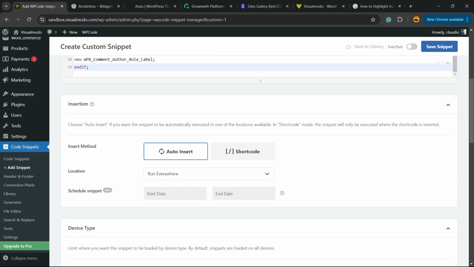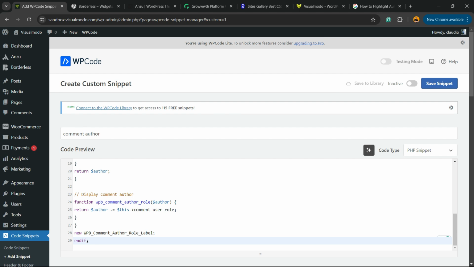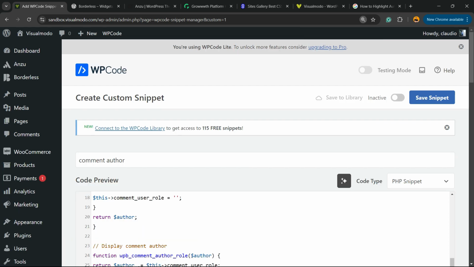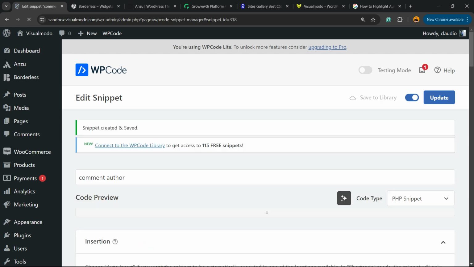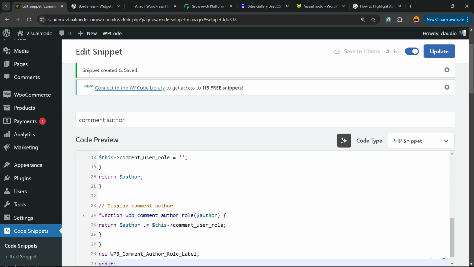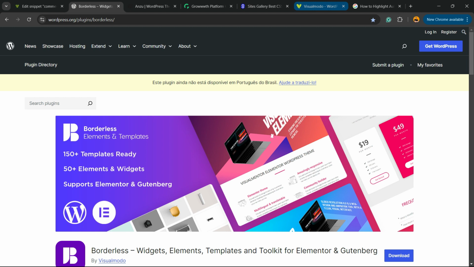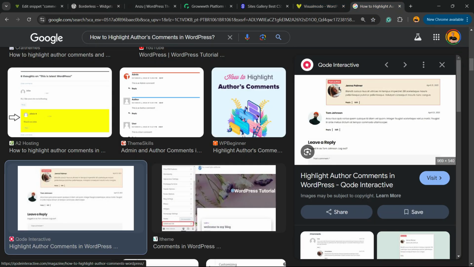Auto insert, run everywhere. Now all I have to do is review the upper right corner of my screen. Save on library, inactive, we're going to change this to active with this little switcher, and save the snippet. Now if an author comments on a blog post, so replies to another person's comment, you're going to be able to see a design just like this one right here. Okay, simple, effective, and works for free.